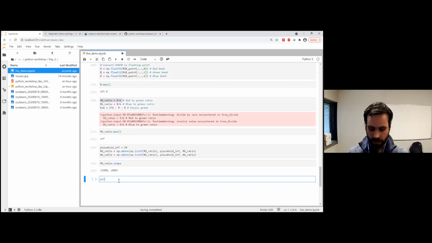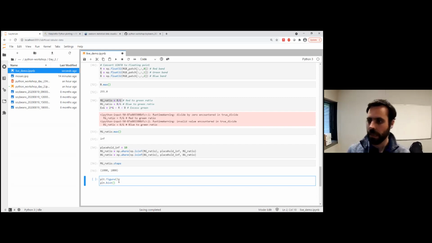So we're going to do plt.figure. And now we are going to do plt.hist. So in Matplotlib, we need to pass what is the data set that we want. So we're going to do RG ratio, and that's the value. The only problem is that this is a two-dimensional array.